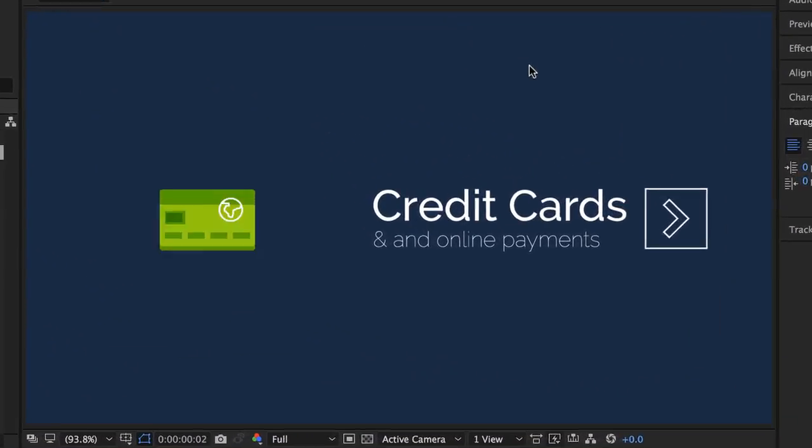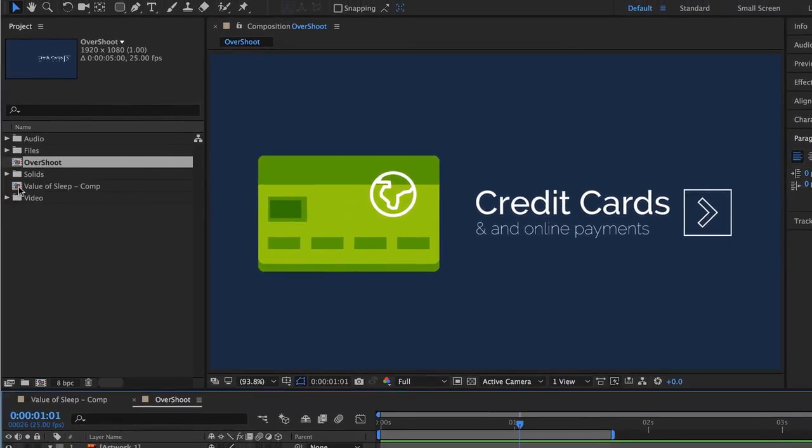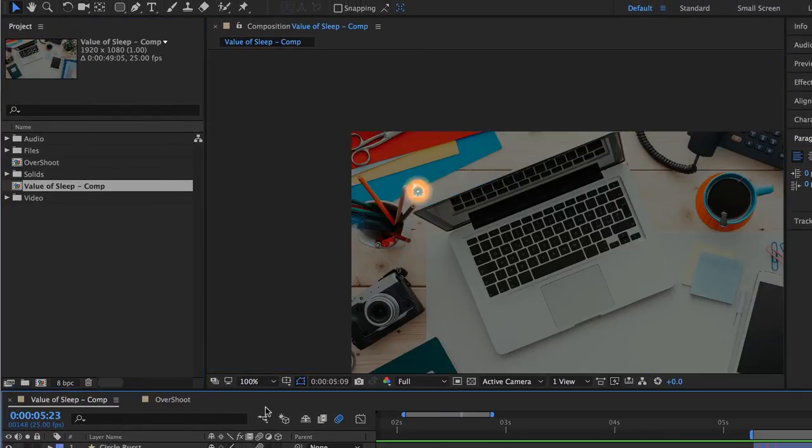Okay, in this tutorial we're going to look at overshooting the mark. You can see this one gets bigger, but then needs to get a little smaller and bigger again, little bounciness. We're going to do it to this to learn, and then we're going to jump to our value of sleep. Okay, and we're going to do it to our icon there as well. All right, let's go and learn how to overshoot.